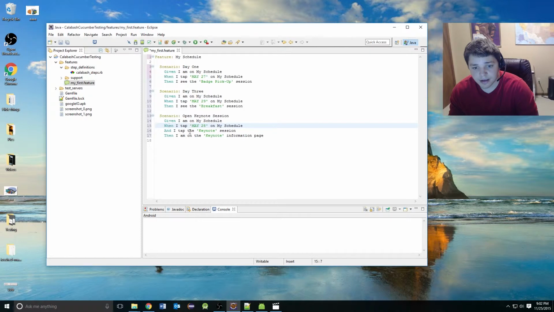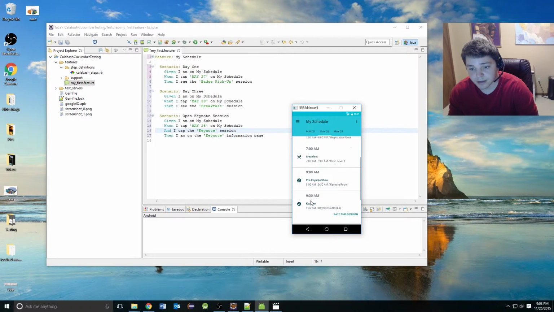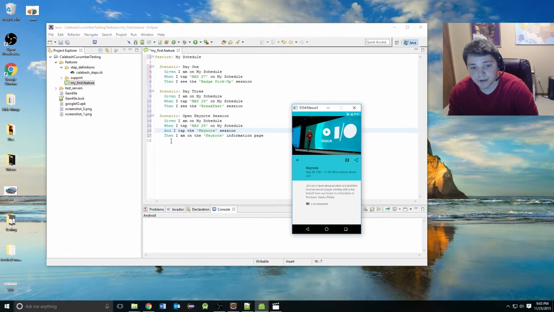Now the third step, and I tap the Keynote session, uses the AND keyword. You could use when again if you wanted, but I think it's a lot easier to read that the second action has an and instead of when. It's up to you, but I prefer using an and. You can also use but. In certain situations, all five of those words have the same meaning on the next level in the step definitions. It's all about readability and clarity for whoever is going to be reading the Cucumber files. So when I tap the Keynote session, then I am on the Keynote's information page. Then we would just verify that we're on this page, and that would be the test.